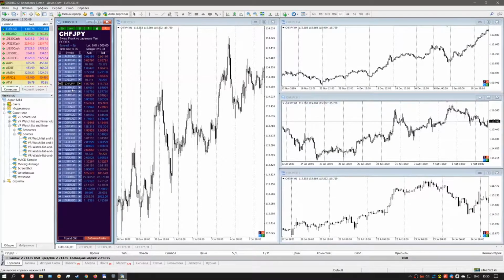If the tool is not in the list, the program checks whether the broker has it. If there is a financial instrument, it is added. If the broker does not have the tool, you will receive an error message.